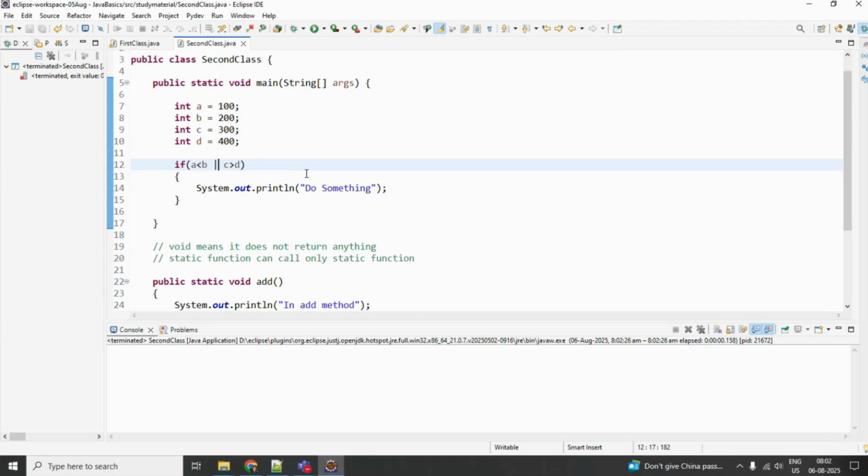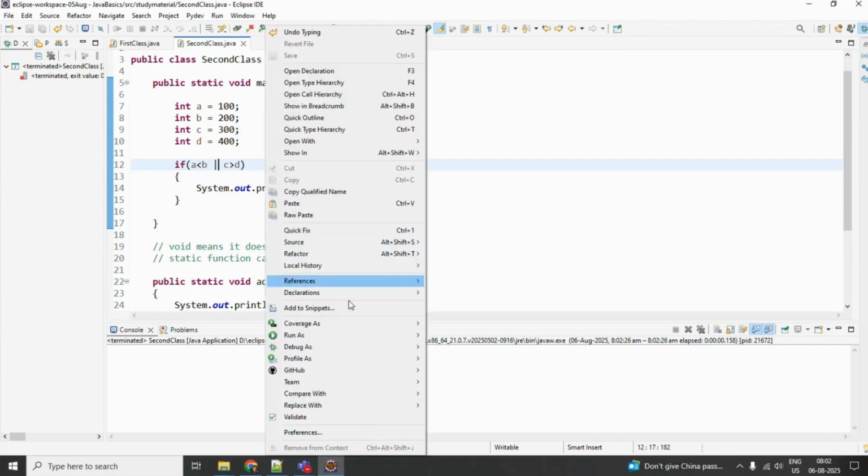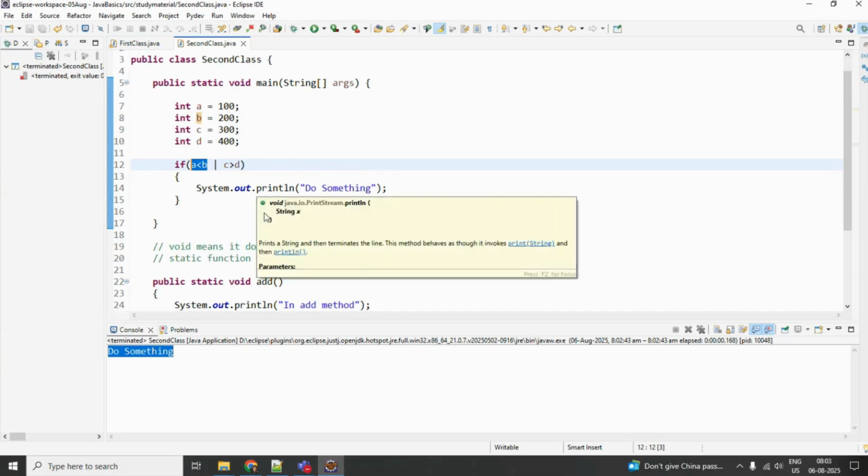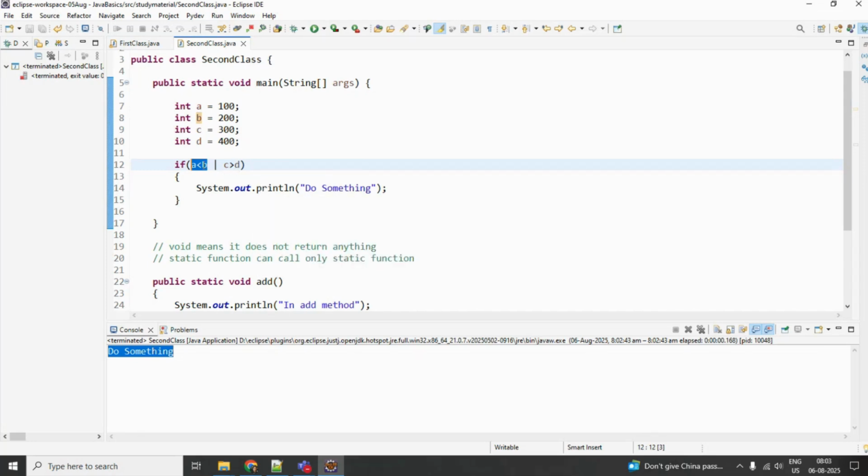Do something. Yes, because this is the OR condition. Either of these conditions is true. Okay, getting it, Kothai? Yeah. Either of the conditions is true, it will go inside. Whether this is false or this is false, but if either one of them is true, then it will go inside.